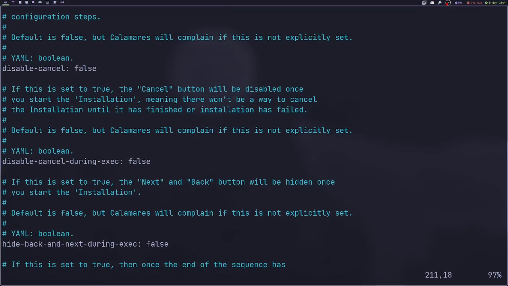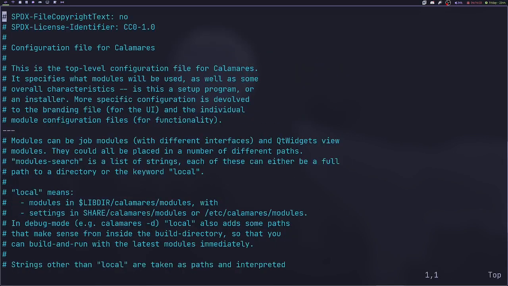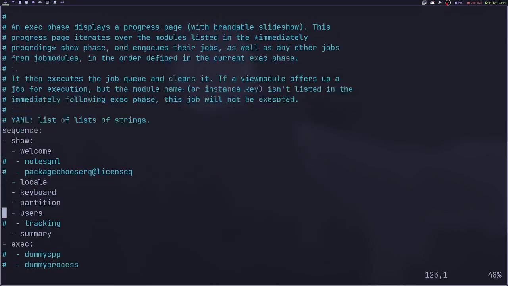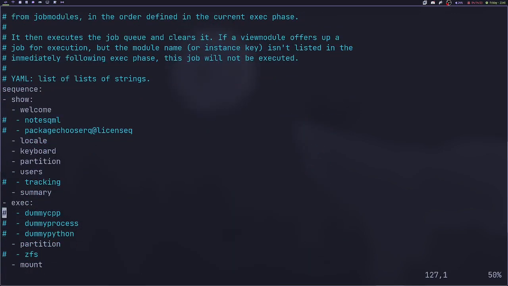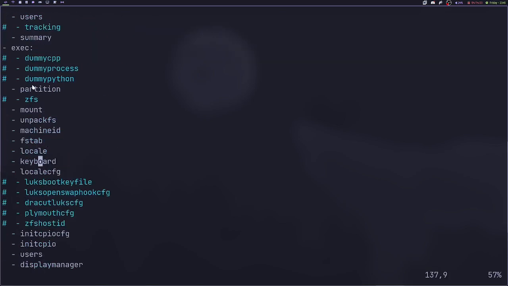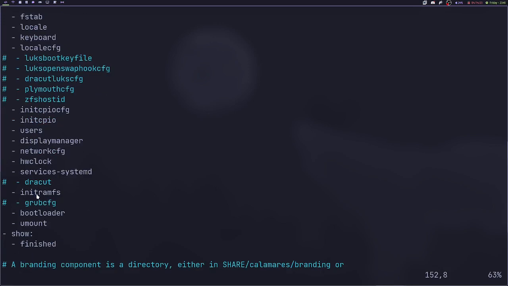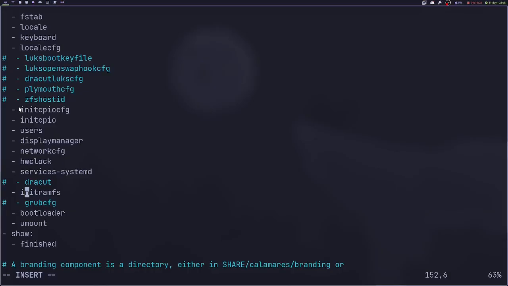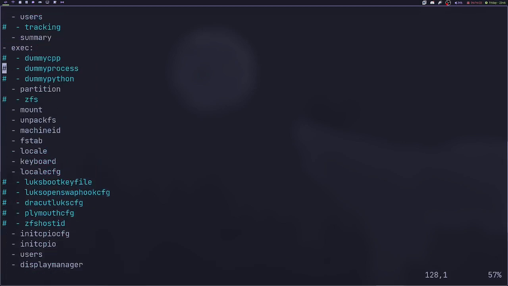Now I'm going to go through every line. Apparently we have comments. First we have modules, I think. These are the sequence of modules that will be executed and shown, and we have all the executed modules. Now we had an issue with initramfs. If you're running a Debian-based distro, that'll make sense to have. Mine is an Arch-based distribution, so I will not be including initramfs. You can also disable other things that you don't want to execute.